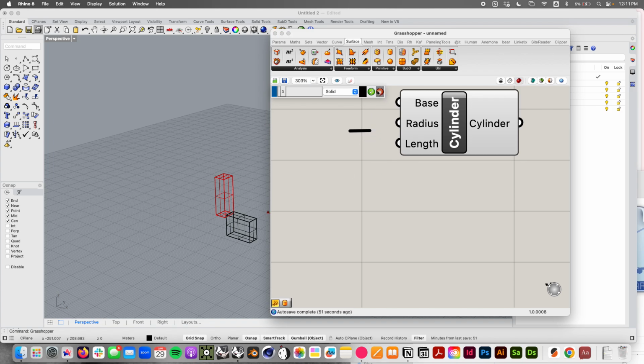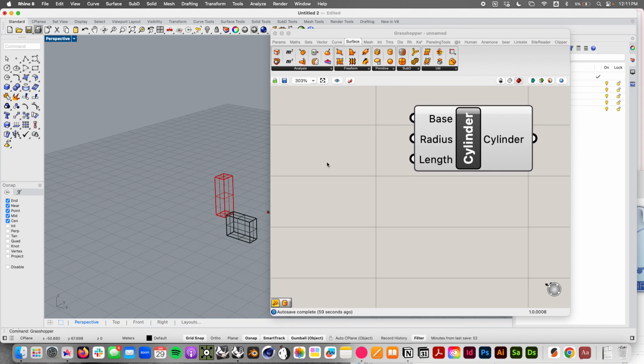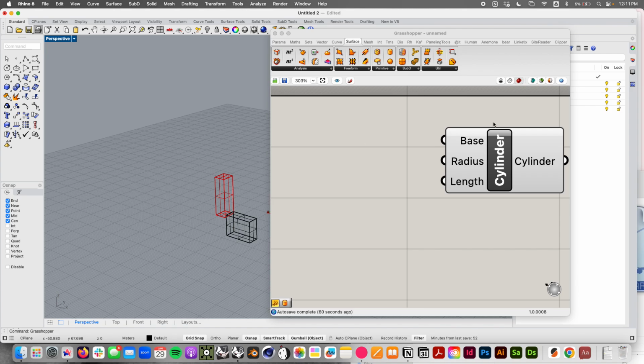Base is the interesting one. So base is where do you want to place the cylinder? And in this case, to be a little bit more parametric, I'm going to generate a bunch of starting points for that cylinder. So I'm going to make a grid of cylinders and plug a grid into this base component here to generate a whole bunch of cylinders at different points. So first things first, I'm going to generate a grid of points inside of Grasshopper.